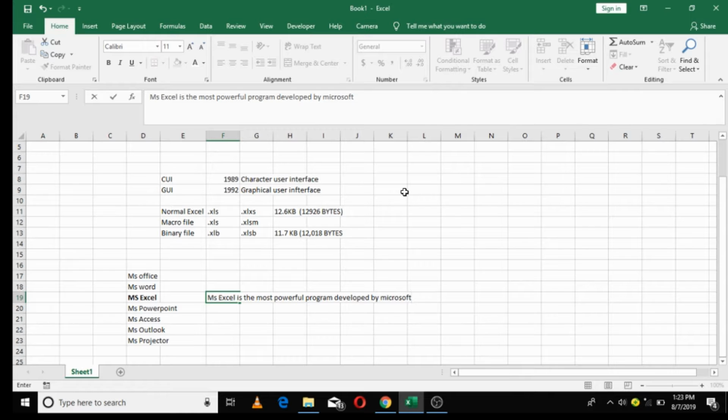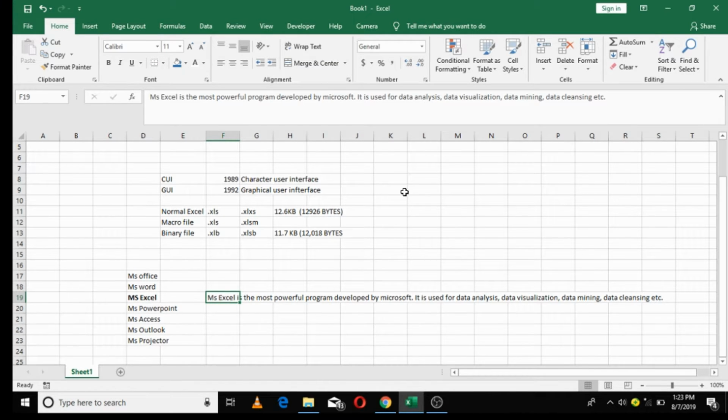and it is used for data analysis, data visualization, data mining, data cleansing, and etc. Okay, so this is something we discussed.